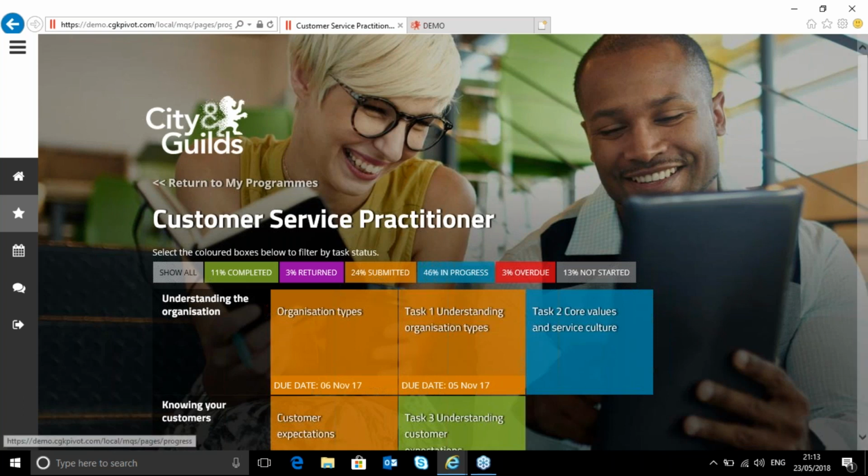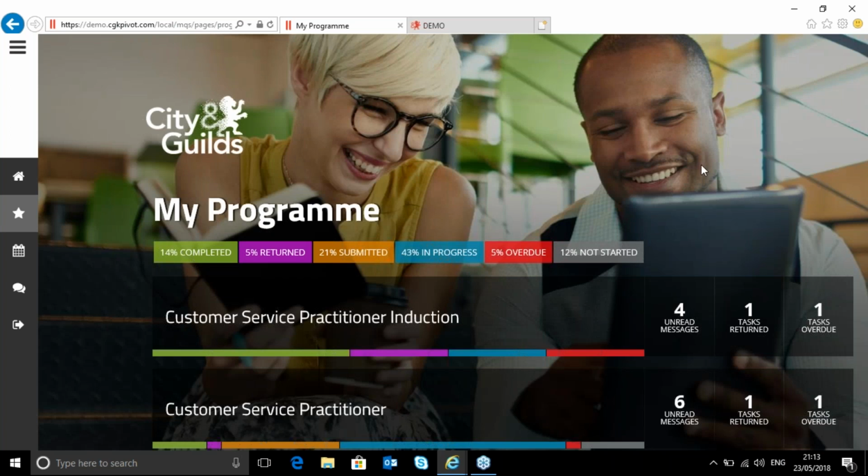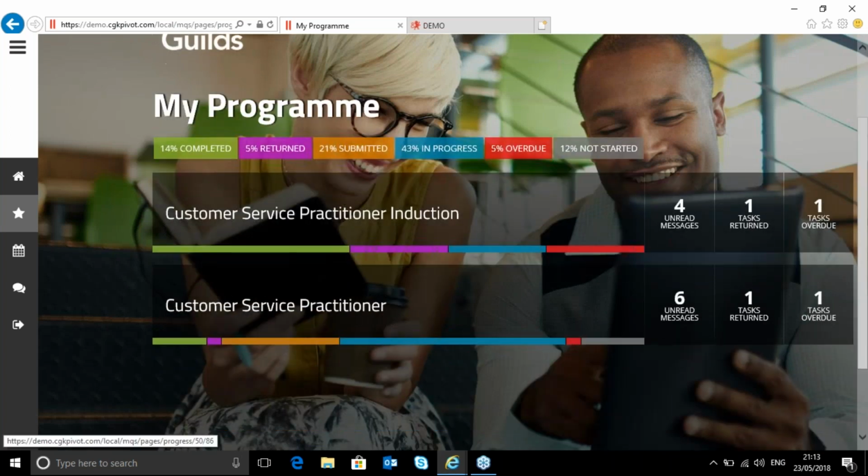Okay, so that's the kind of learner. It's really important that you see that. What they get then is obviously on their pass, you've got practitioners here, you've got 600 messages, 1 task returned, 1 task overdue. So task returned is that the assessor, talent coaches, has returned it back to the learner to do more work.